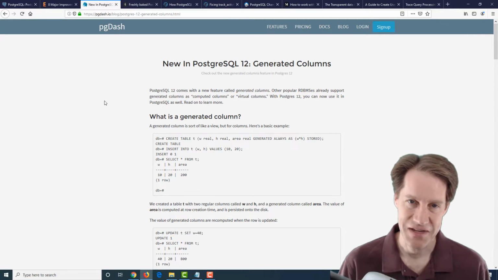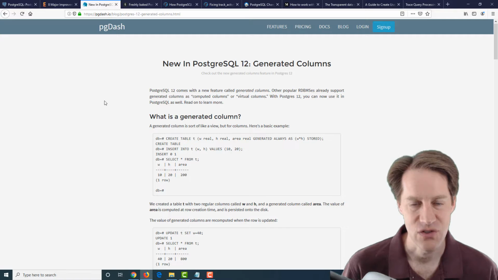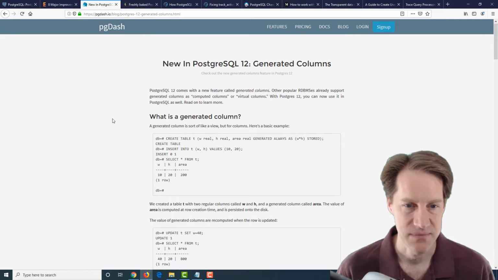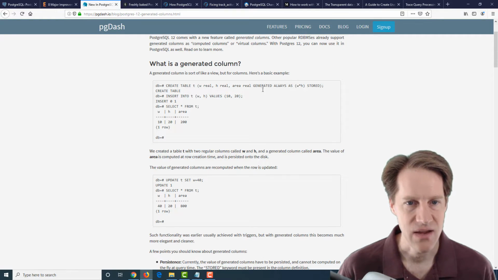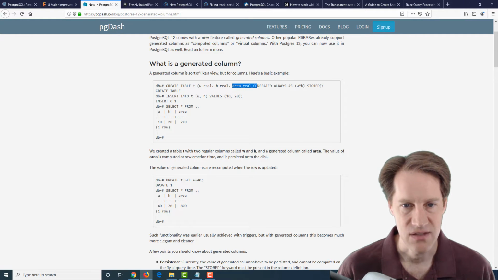The next post, again related to the new version 12 features, is generated columns. And this is from pg-.io. The first thing they talk about is, what are generated columns? Well, they've just created a table here with 3 columns. Looks to be a width, a height, and then you can calculate the area, but that's GENERATED ALWAYS AS width times height, and it's going to be stored.